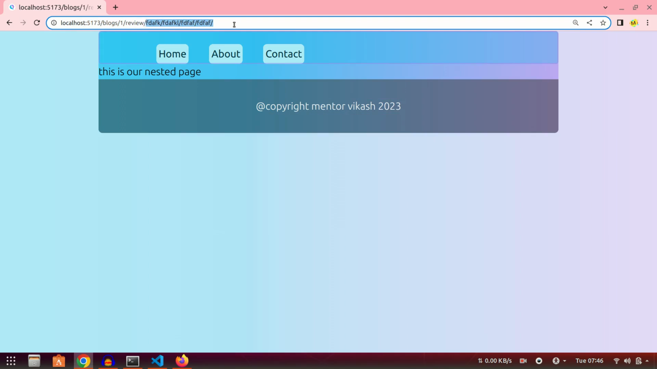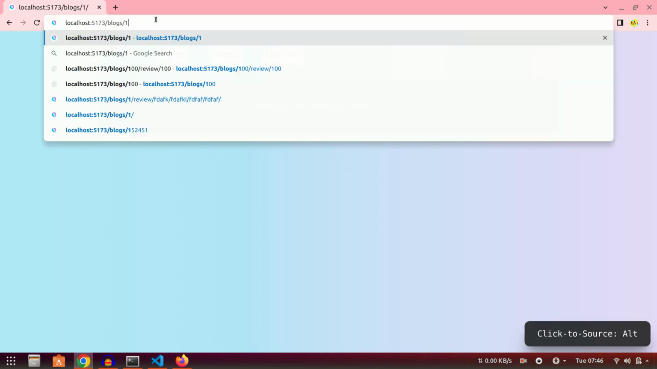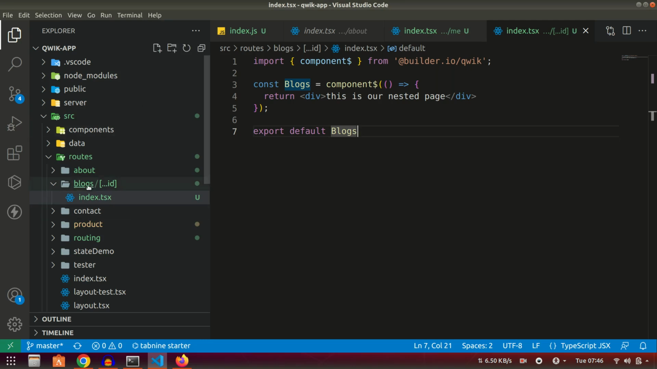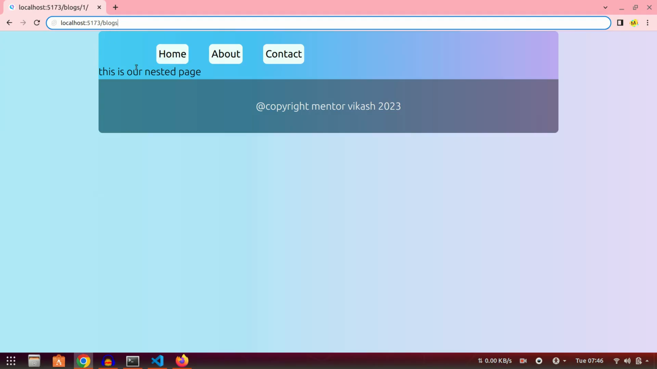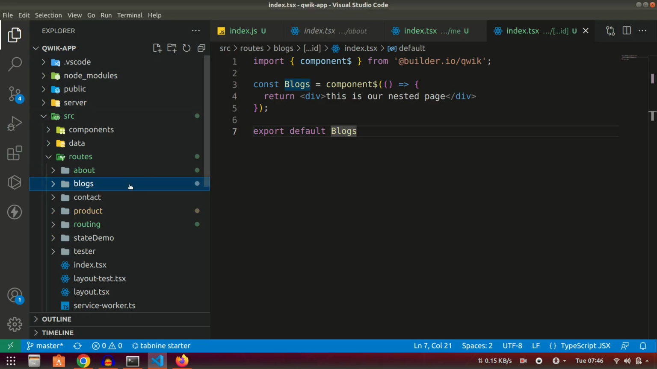Okay, so let's go to our first blog/1. What if I just go to this blog? We created a blog folder, but in this blog folder we do not have any index page. The index.tsx page is in this id folder. So should it give me an error, or will it just land me on this page? If I click this, as you can see, this blog gives us our nested page. Why is it so?